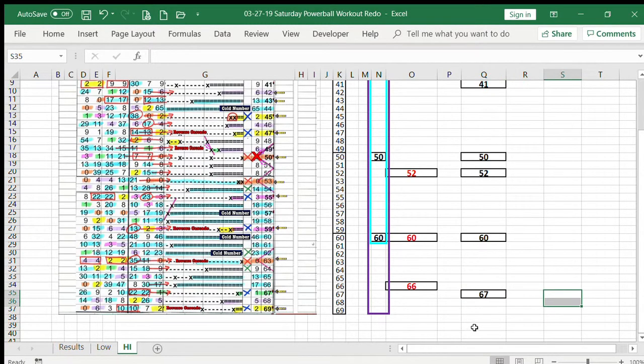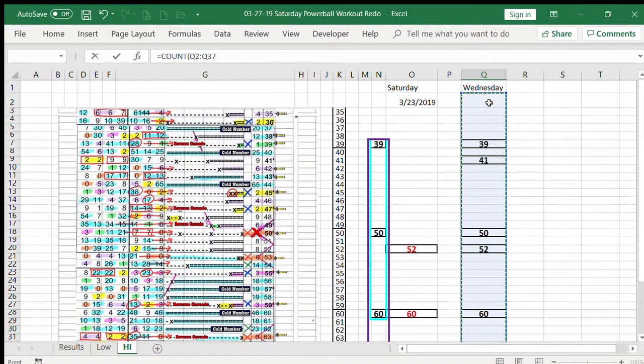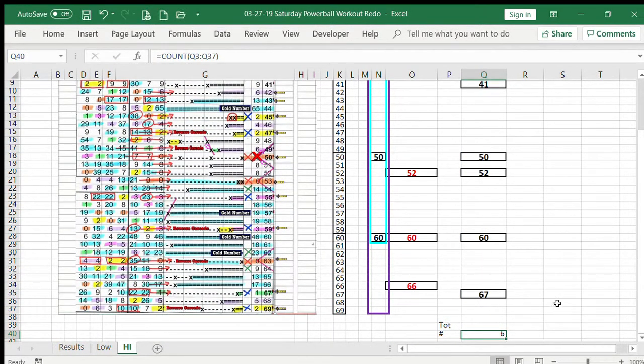And I'm just going to see here. So we'll put here total numbers. Do just a little simple formula here, which is just equal count. And then you just do the range here. Hit the little check mark. So the total numbers I have on the high side right now is 6, right?